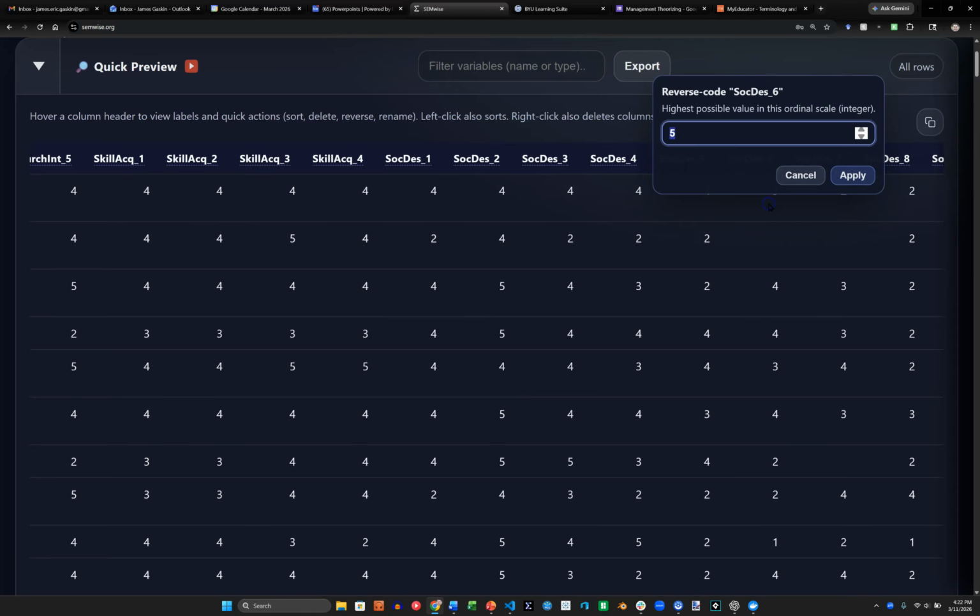When I click this, it says, what is the maximum, the highest possible value on this scale? It observed a 5, so it puts a 5 there. And it turns out we do have a Likert scale here of 5. You might have a 7 or something else, so just put there what the highest value is. You can also increment it, decrement it using this little toggle. 5 is the correct number, so I'll hit apply, and watch what happens in this column.